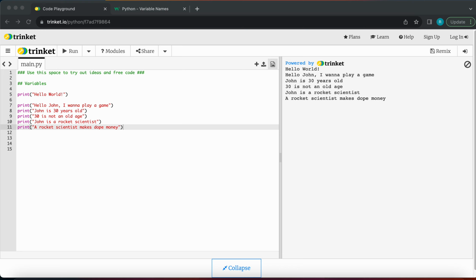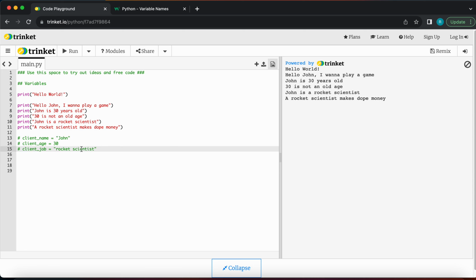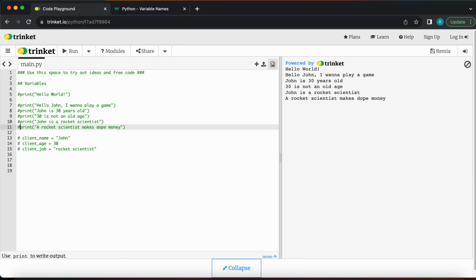So let me add in another code snippet right here. So yeah, we can comment these out real quick. There is no faster way to do this in this environment, so you just have to bear with me on this one. So let's go with this.